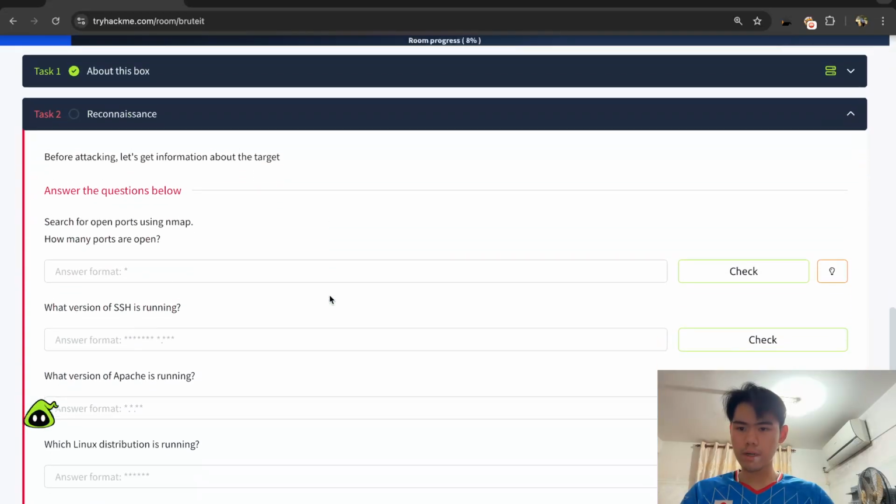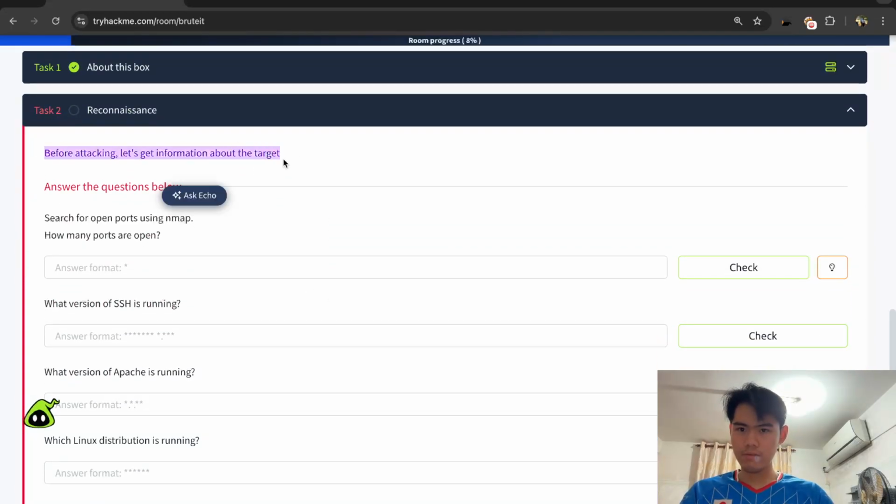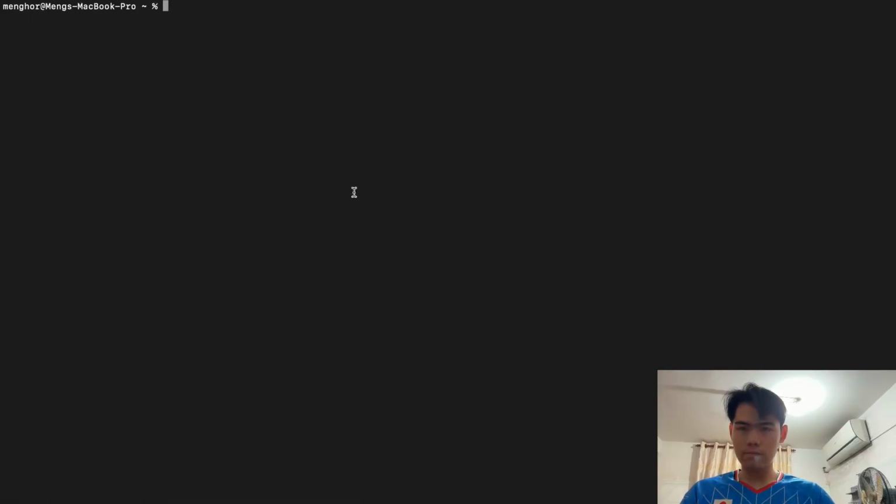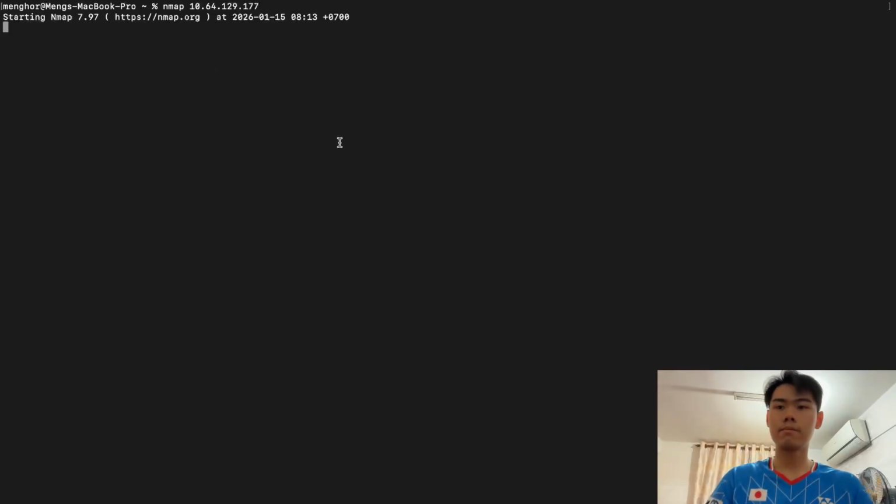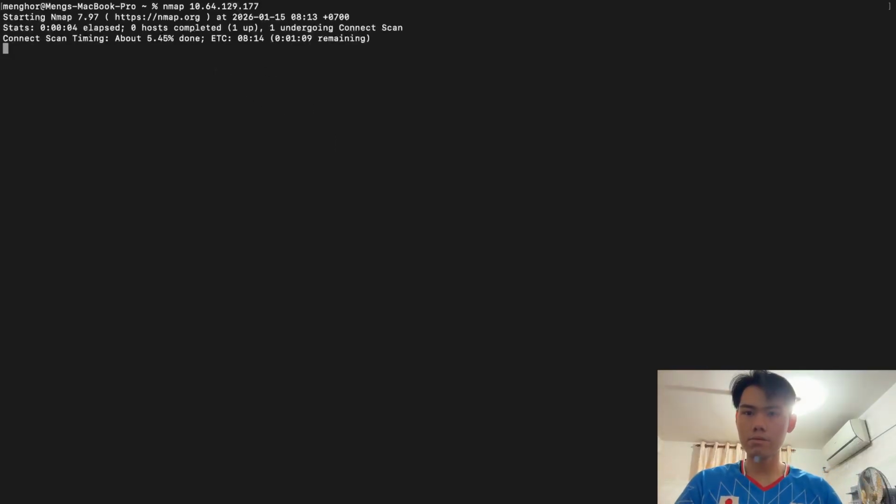Let's go to the recon. Before attacking, let's get information about the target. Search for open ports using Nmap. Run Nmap on the IP, and we should get the answer relatively quickly.